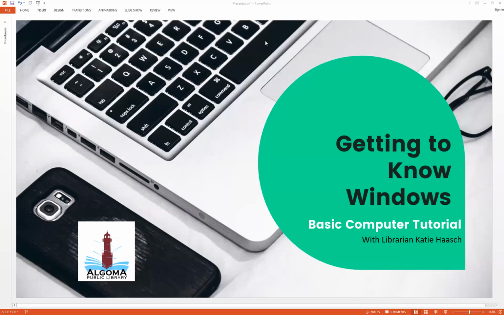This is a basic computer tutorial, and I am on a Windows 10 computer. So that means it's a newer model of Windows. There are various versions of Windows, such as Windows 8. There's an older version of 7. Sometimes there are a few older ones, such as XP or even Vista out there. But nowadays, most computers are either an 8 or a 10.